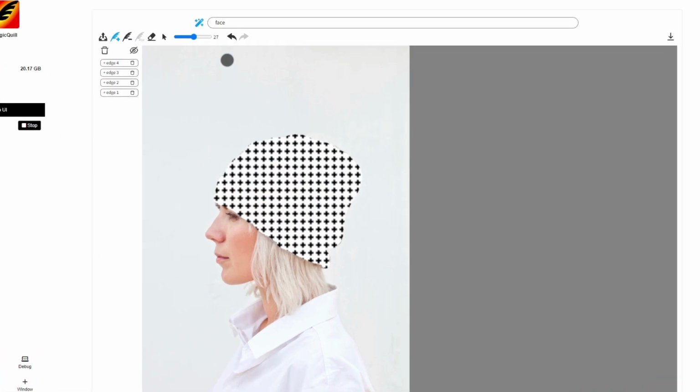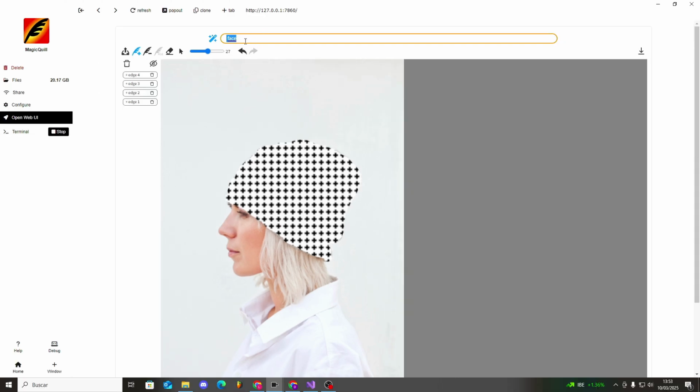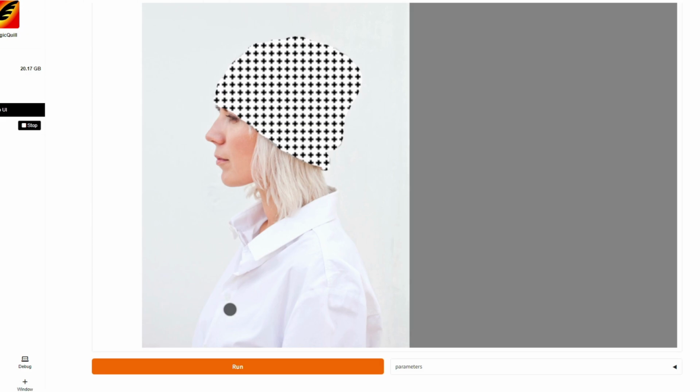Next, we'll type what we want to change. As you see, it's detected face since we're near that area, but we actually want to change the hat to a straw one. An important note, you must speak to this app in English. So whatever changes you want, tell it in English. Once we've done all this, we'll scroll down and click Run.